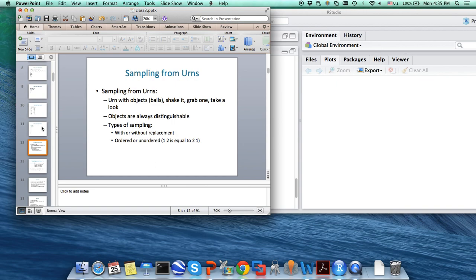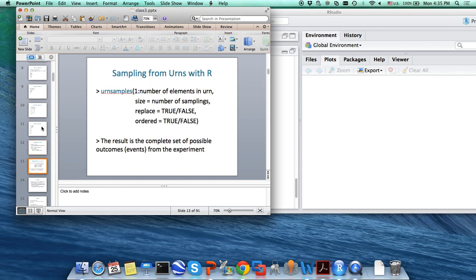Another typical probabilistic experiment is working with urns. Imagine that you have one urn that has a number of balls with different colors. You shake it, you grab one, you take a look and see what's going on. Typically when we define those experiments, we want to see what's the probability of extracting from the urn a ball that is red, or extracting a ball that is blue followed by a ball that is red, the typical probabilistic scenarios. It turns out that there's also another function that we can use in R to work with urns, and it's called urn samples. For urn samples, the first parameter is the number of balls or elements that you're going to have in the urn.